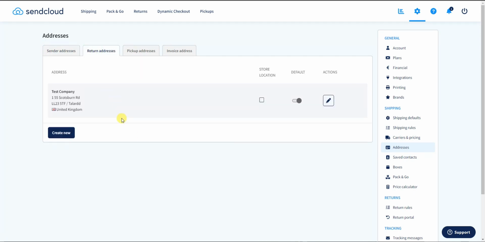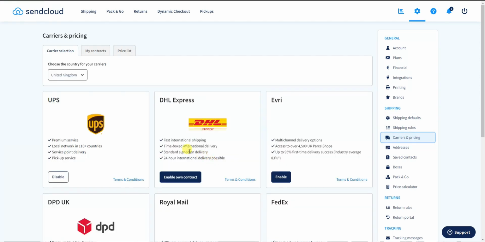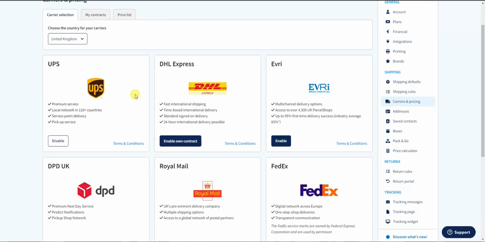So after we add our sender and return address, the next thing we're going to take a look at here is setting up our carriers. So if we go to shipping and then go down here to carriers, we can see that by default, this is going to show all of the different carriers that we can use through Sendcloud. So we can see that we would choose the country that we are using. So in this case, we're going to be using UK.